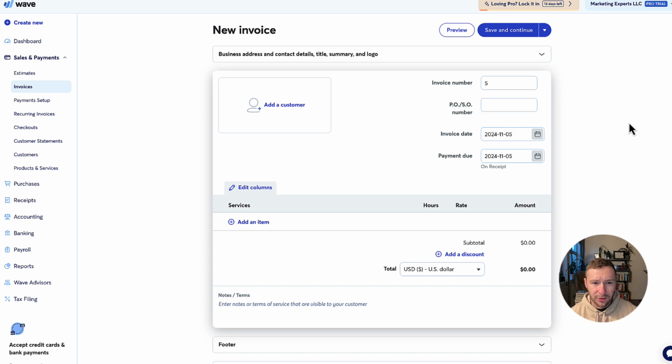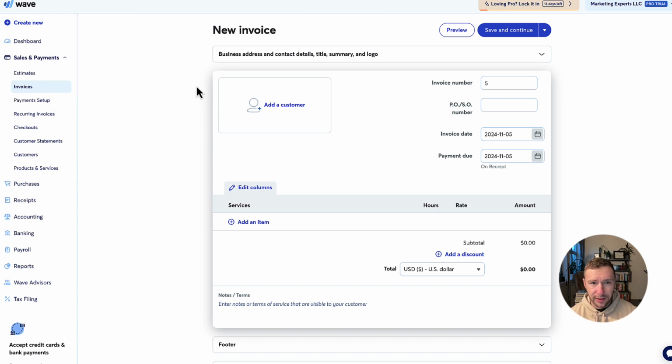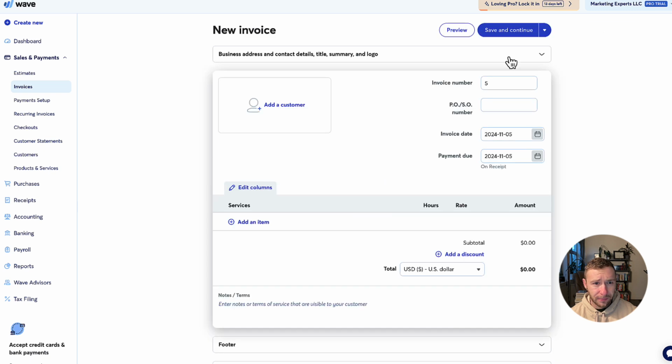He wants to hire you on as a marketing consultant and work with you for a couple of hours. So in order to make a new invoice, you can come up here and select Create New and Invoice, and that'll let you create an invoice. You can also come to Sales and Payments and click on Invoices here and click on Create an Invoice. So first, you'll want to add a customer to the invoice.